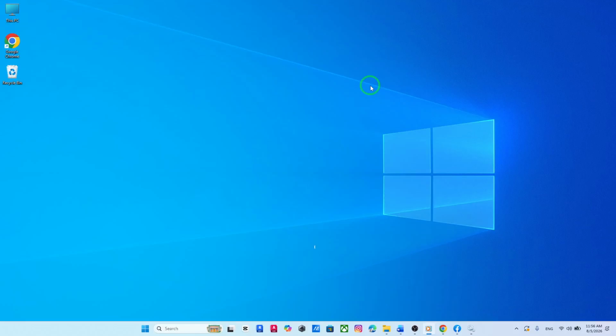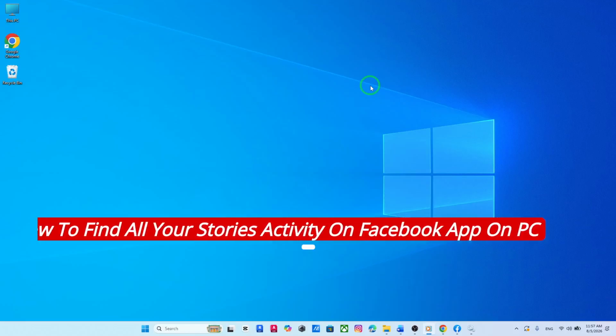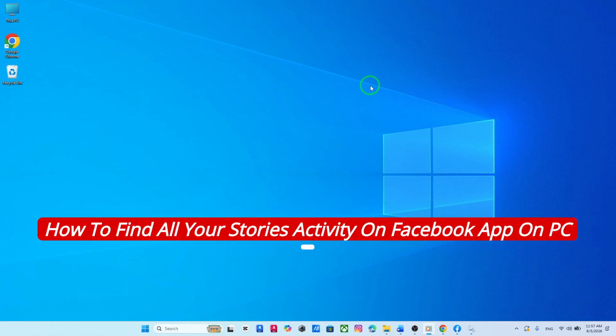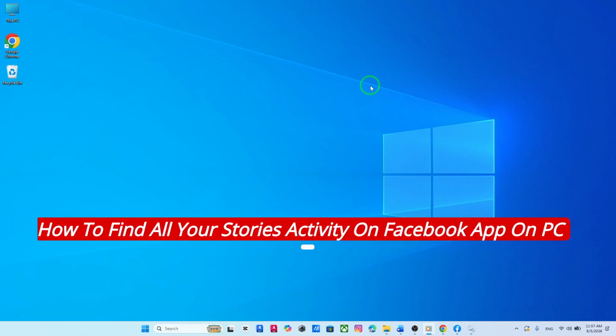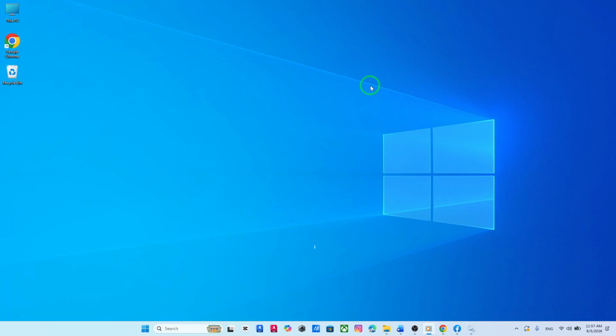Welcome back. If you want to find all your stories activity on the Facebook app on PC after the latest update, you're in the right place. In this quick guide, I'll show you exactly where to go so you can check everything in just a few clicks. First, open the Facebook app on your PC and log into your account if you are not already signed in.